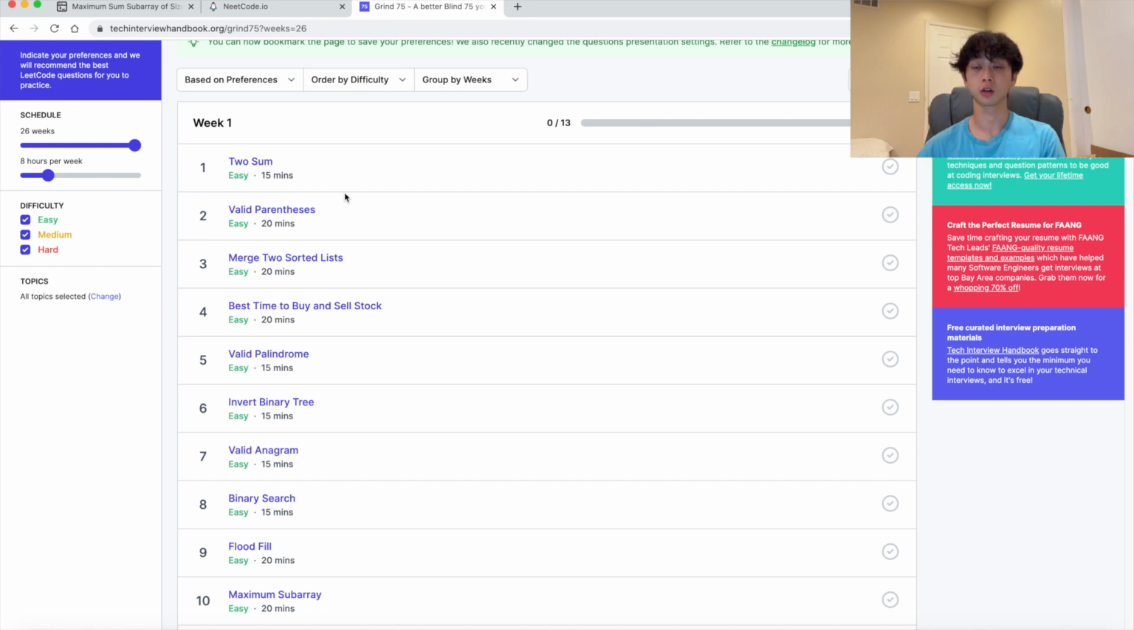So choosing either, you won't really go wrong, and you'll definitely get a decent or solid foundation in algorithms and data structures once you finish these problem lists.